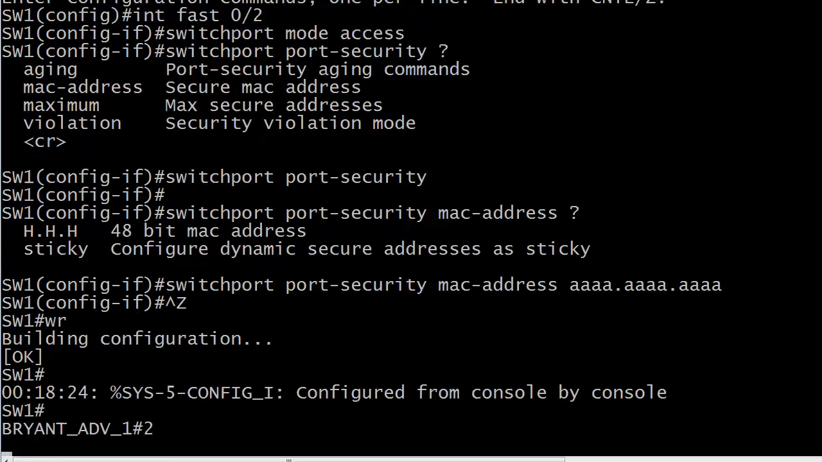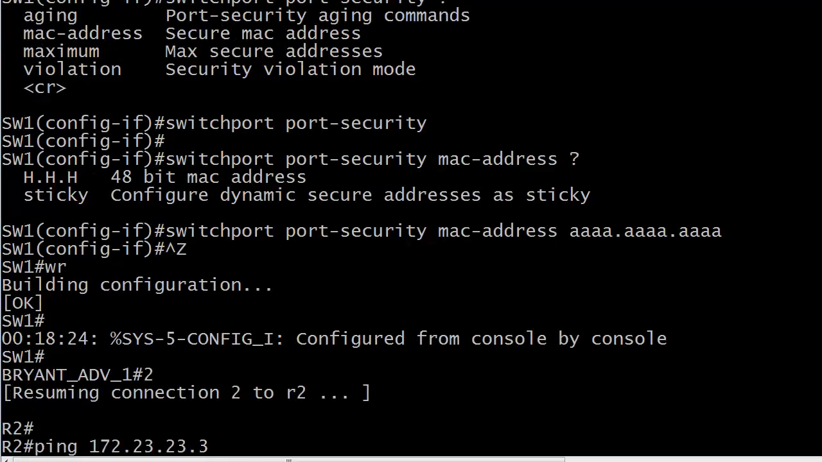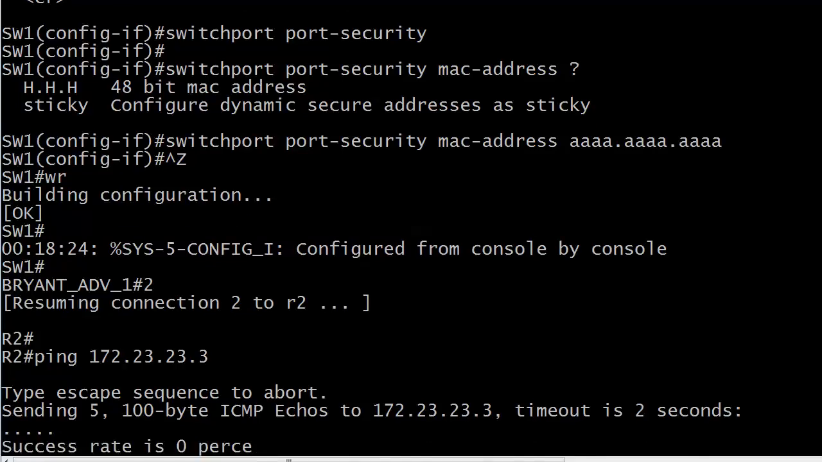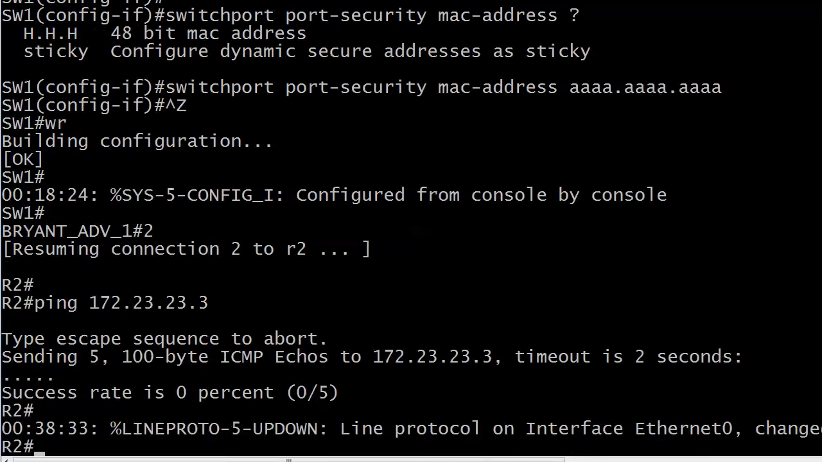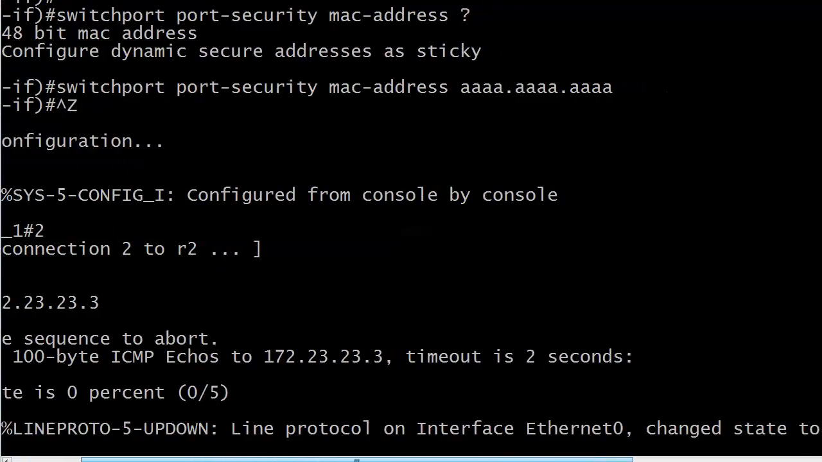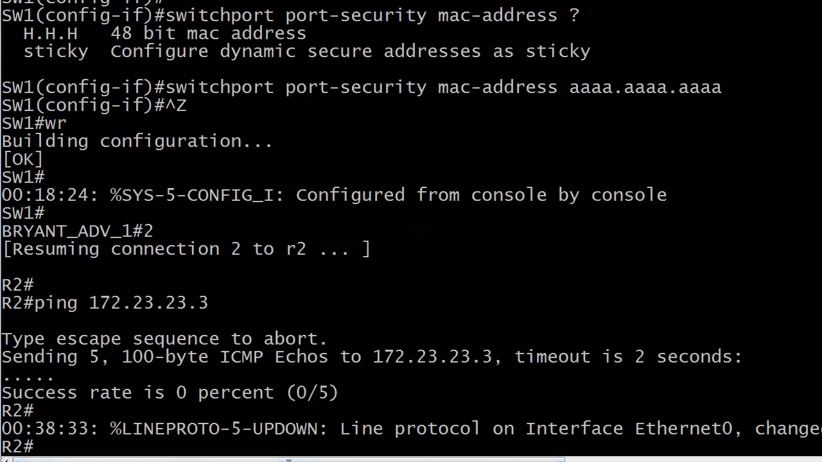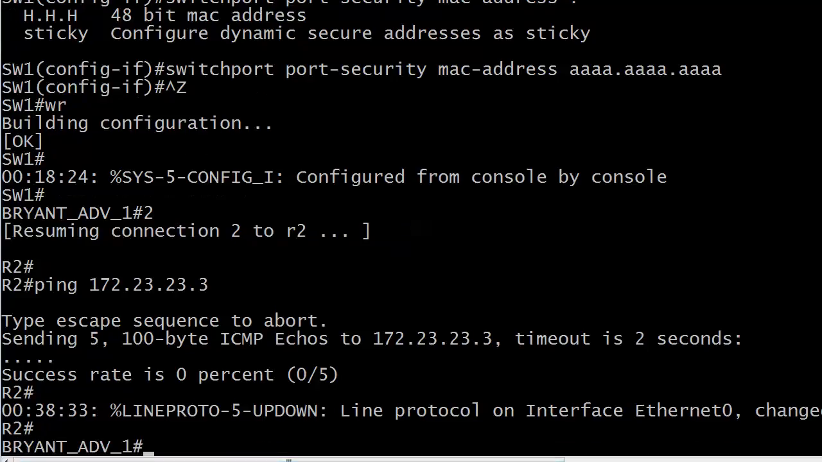So let's go over to router 2 and generate a little traffic and send some pings to an address that it could ping with no problem before we configured port security. So it would appear something's going on, and definitely something's going on here, because all of a sudden we've got a message, line protocol on E0 changed state to down. So it does indeed sound like we triggered something.